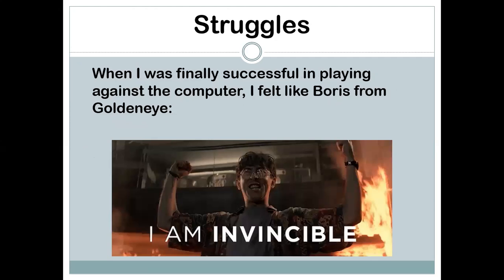When I was finally able to successfully play against the computer, I felt like Boris from GoldenEye, as pictured here, before being doused in liquid nitrogen.